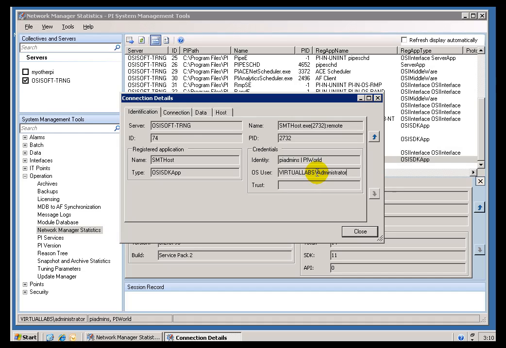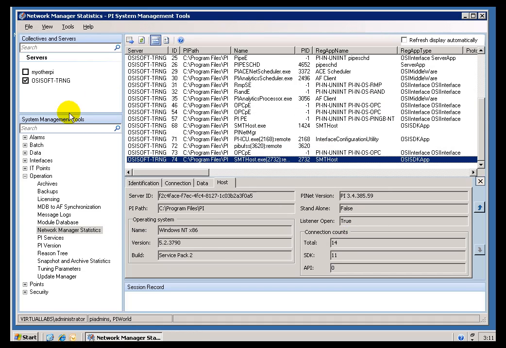So this has identified the operating system user as the user called administrator within this domain called Virtual Labs. And that particular combination here is associated with piadmins as a group. Now that is handled through identities. Let me explain that again.